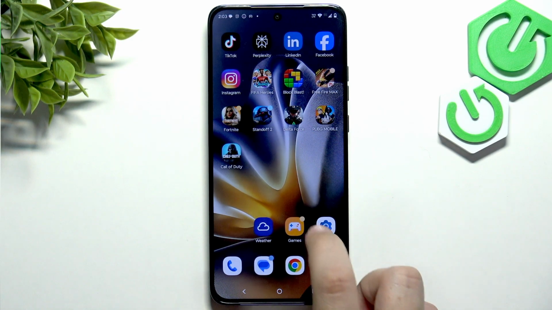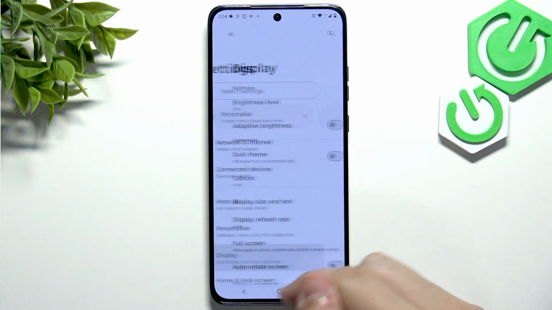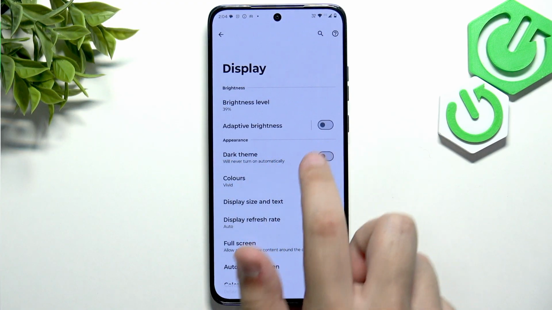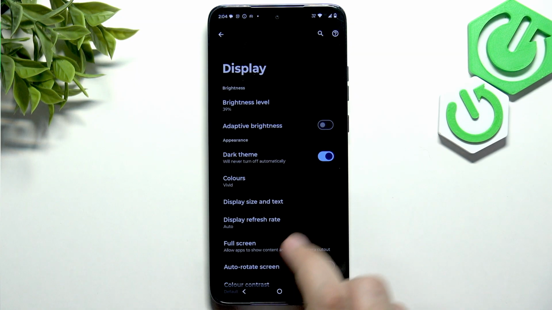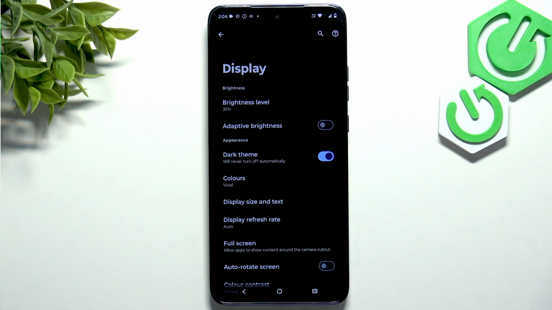First, what we're going to do is go to settings. Now in these settings, we're going to go over into display. And as you guys can see, there's a lot of settings, but we're interested in the dark theme. So here we can easily enable the dark theme. Now we can disable it, enable it, it doesn't really matter, we can do everything here.